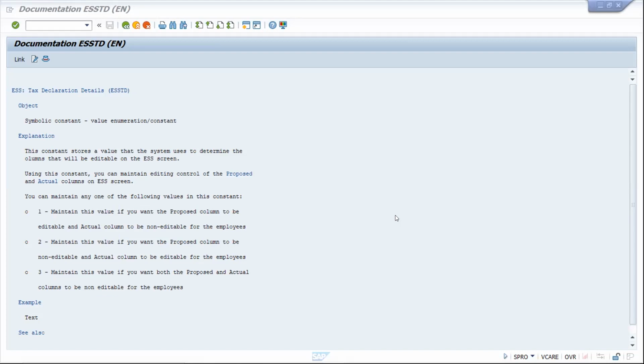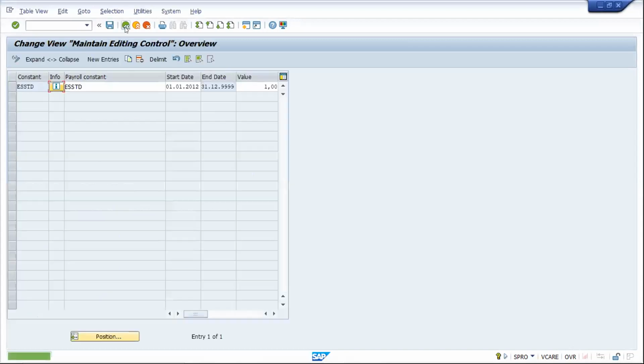Generally the last option we do not give. We do not want people to maintain both as editable, either 1 or 2. So that is the understanding. This is very important. Every year you have to do it towards this period. Now you can go back. Any questions here? No, sir. Yes, go back.